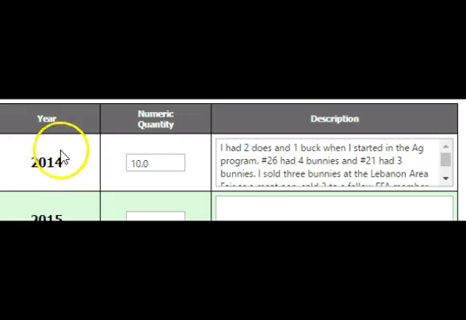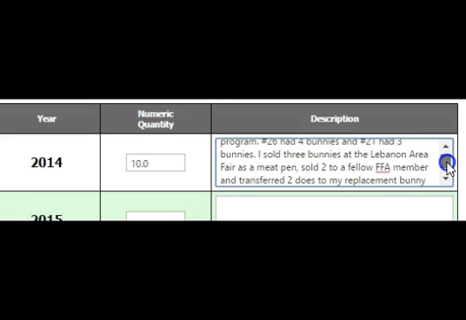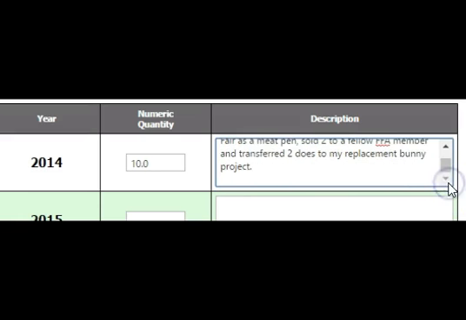So in the 2014 year, I worked with a total of 10 rabbits. My description for my breeding rabbits for 2014 goes like this. I had 2 does and 1 buck when I started in the ag program. Number 26, who was a doe, had 4 bunnies, and number 21 had 3 bunnies. I sold 3 bunnies at the Lebanon Area Fair as a meat pen. I sold 2 bunnies to a fellow FFA member and transferred 2 does to my replacement bunny project.